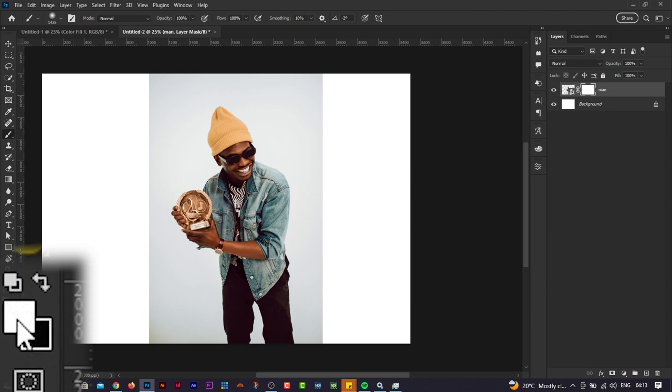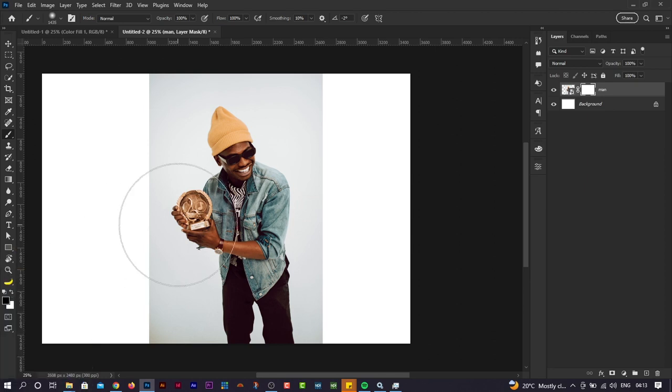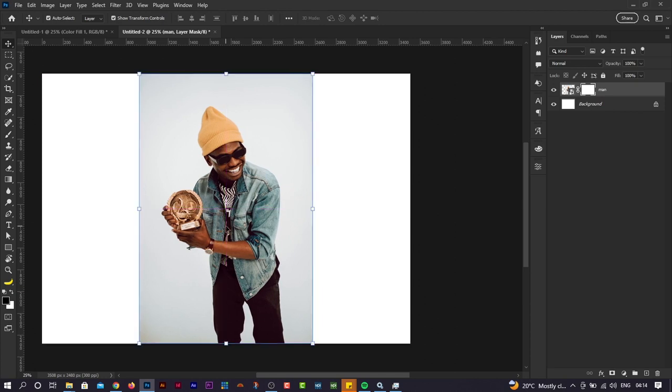Then if you want to switch the colors, you can use this little arrow symbol here by clicking on it to toggle between two colors like that. Okay, so let me just get back to my move tool. We can move this guy around like this. Then we want to now brush on the areas we do not want. So we want to hide those areas. Okay, so we need to get our brush tool to hide those areas.